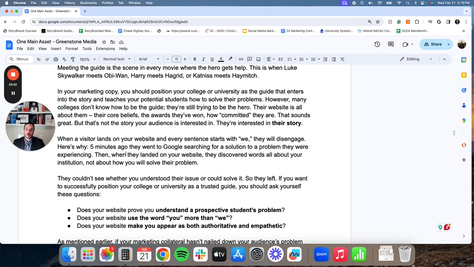However, many colleges don't know how to be the guide. They're still trying to be the hero. Their website is all about them, their core beliefs, the awards they've won, how committed they are. And that all sounds great, but that's not the story your audience is interested in. They're interested in their story, what you can do for them.